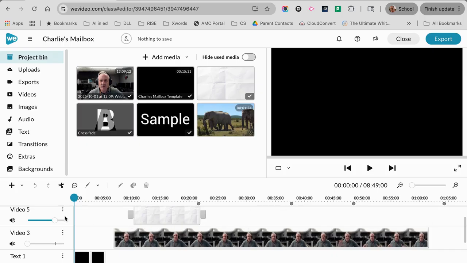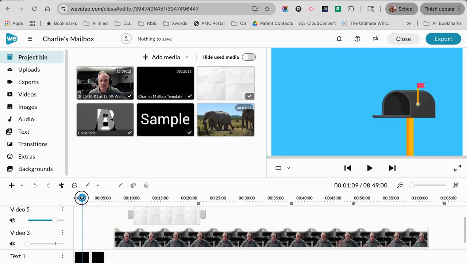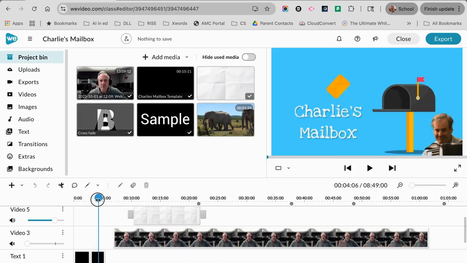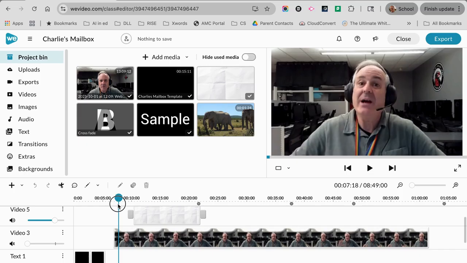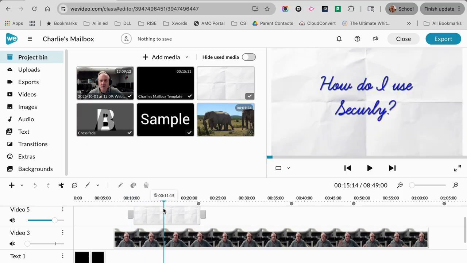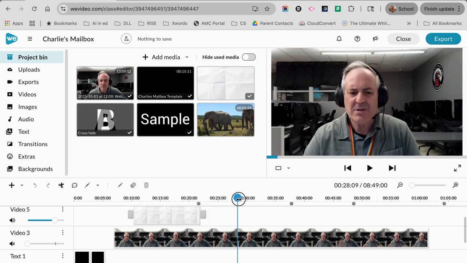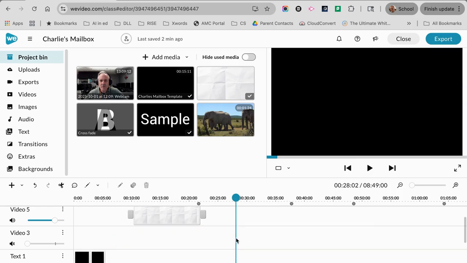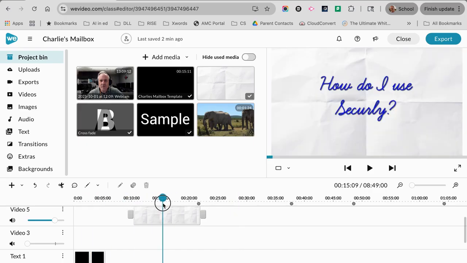So my Charlie's Mailboxes tend to have the same format. They open up with this little opening animation, and there's some music with it. Then I come on and I start talking, and then there's an overlay for what the particular topic is, and then I talk about it, and I show things on the screen, etc. Well, really what's going to change from week to week is this part right here, me talking. So I'm just going to delete that from this project. I'm going to keep the intro. I'm going to keep the overlay.